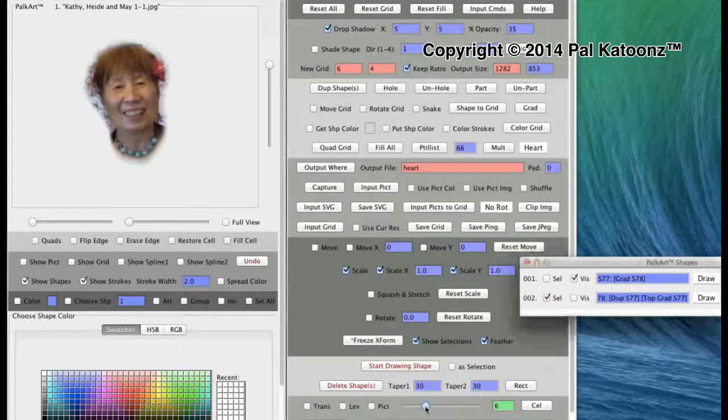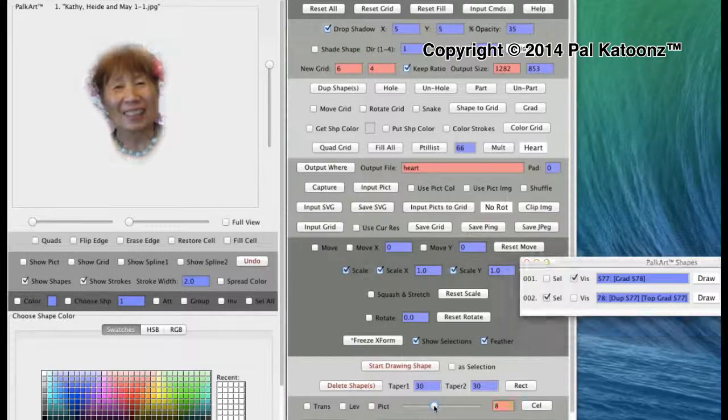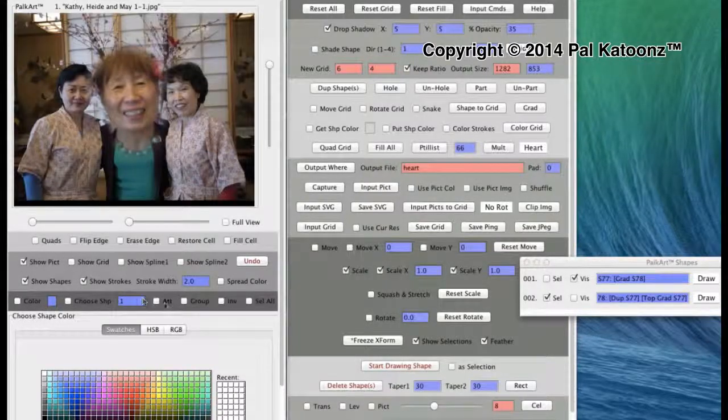4, 5, 8. Okay, I think I can live with that. Now, I'm going to change back to picked. Well, I have to do show picked first here. I'm going to change back to picked.